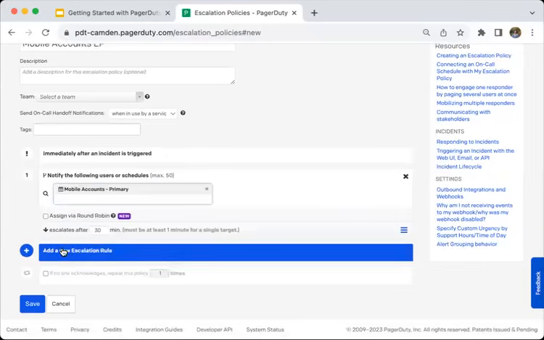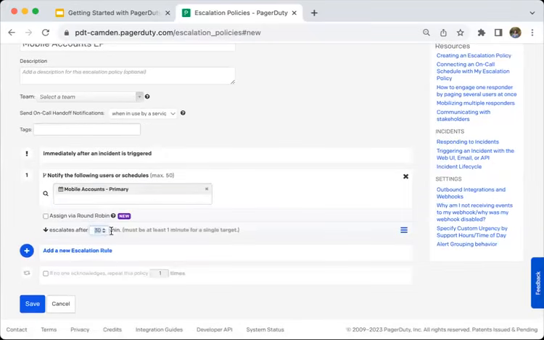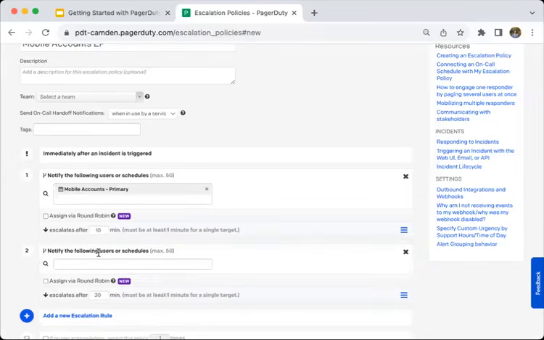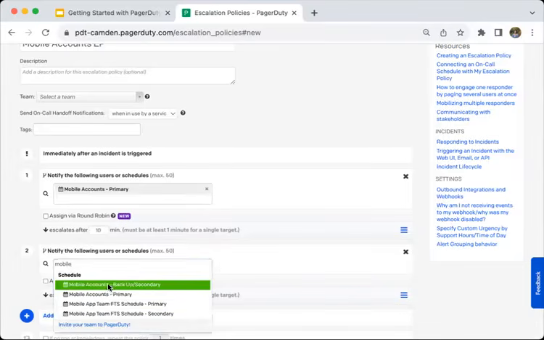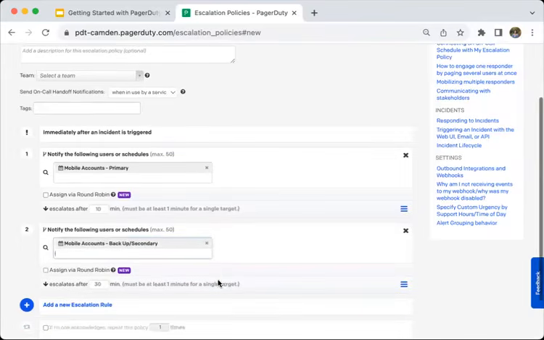Now, if they are not able to acknowledge the incident within a certain period of time, I, as the team manager, get to determine what that time is. So let's say for our team, we give them 10 minutes to acknowledge the incident. If they do not acknowledge the incident, then we want to escalate to their backup or secondary person. So I have that mobile accounts backup schedule. I can give my secondary or backup person a certain amount of time. Let's give them 8 minutes to acknowledge the incident.